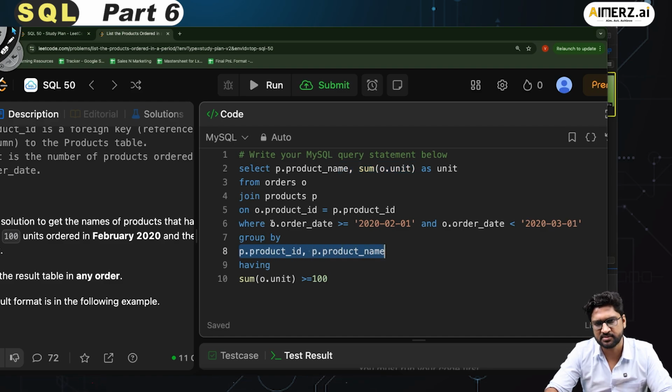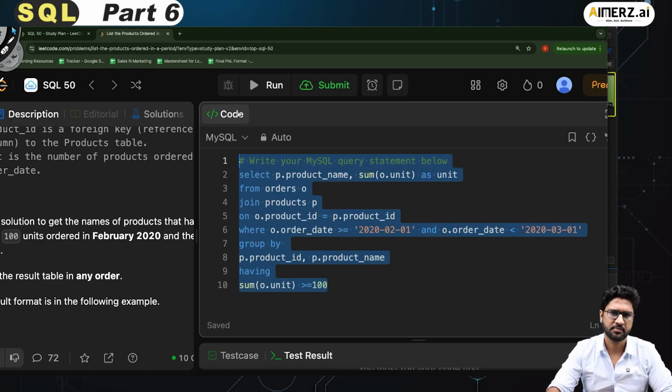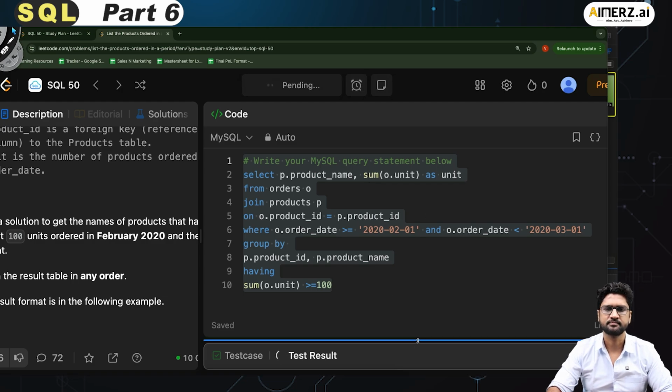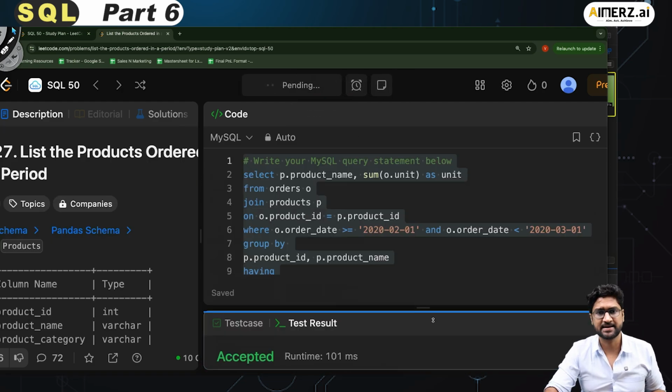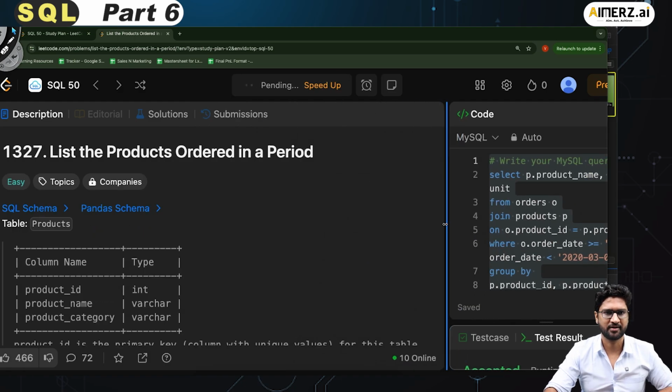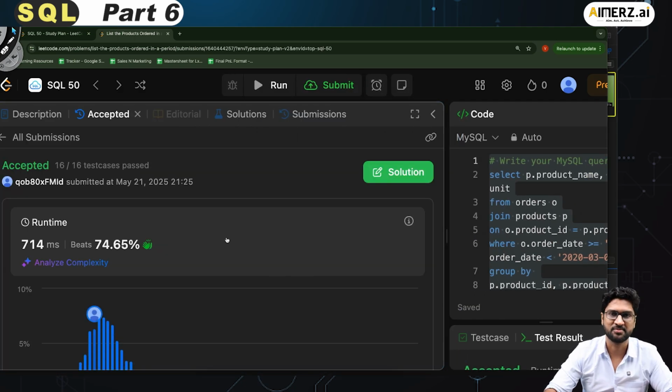This is the date range, which I'm seeing is only for February 2020, and the condition is if the unit sold is more than 100. Let's go and try to run this and see if it works. Perfect, it worked. Let me go and submit this and see what percentage of people have been beaten already on LeetCode. So I've been able to beat 74.65% of the people.